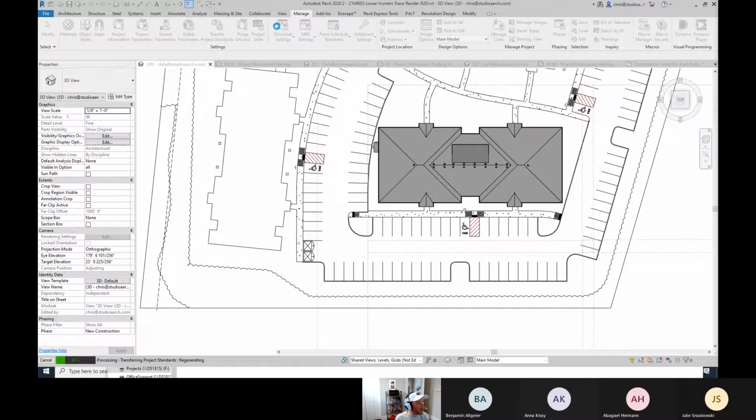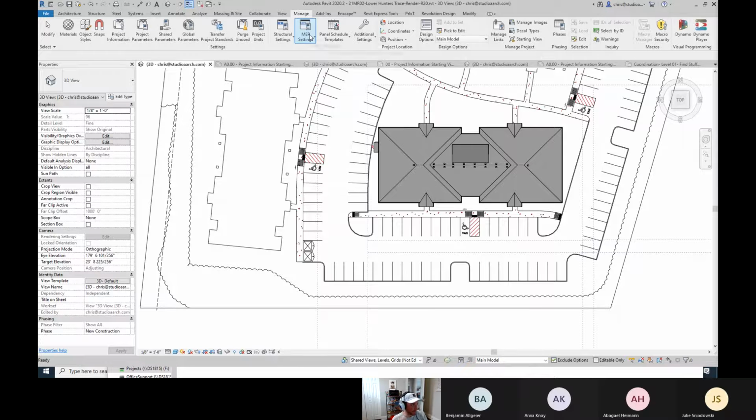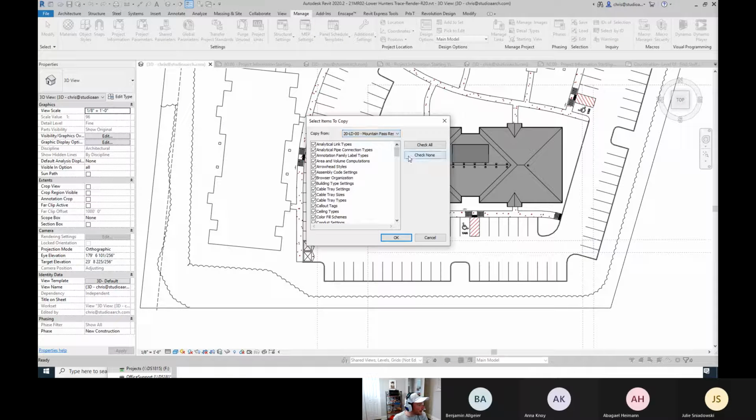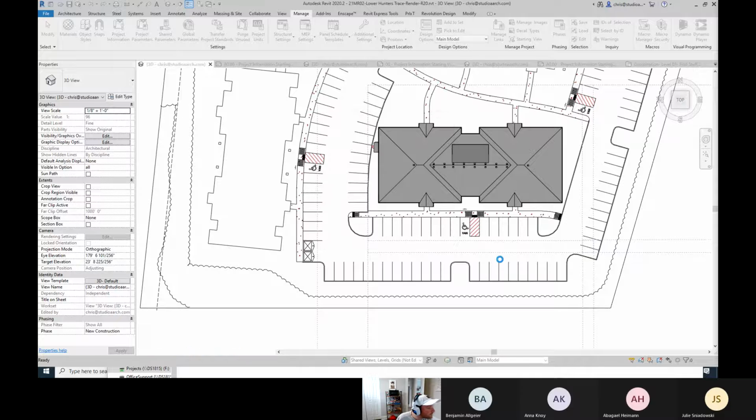Oh, I also wanted to get materials too. I forgot to check that. We'll do that here in a second. So you're transferring in the project standards for the floor types and the materials. And it's going to take a second. There we go. Sorry, I'm just going to do this again for materials. There we go.